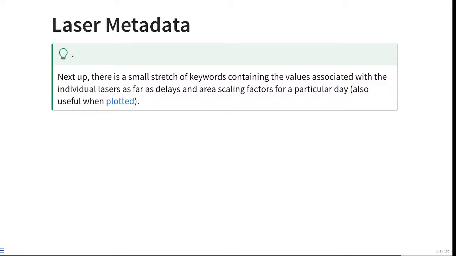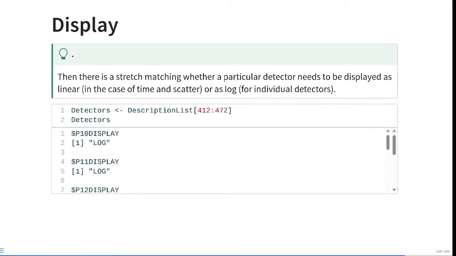And then the final stretch is basically, there's also information in addition to your detectors about your particular lasers. This is mostly in the form of delays, area scaling factors. Some of them will show you laser power, depends on the manufacturer. This can also be useful as you're trying to plot it to monitor instrument change over time. And then there's a big stretch in the middle of just saying how you're supposed to display each detector. So generally, your raw fluorescent files are shown as a log scale versus your forward scatter, side scatter, which are always shown as linear. So this is one of those sections that determines how you see it in FlowJo and FCS Express.